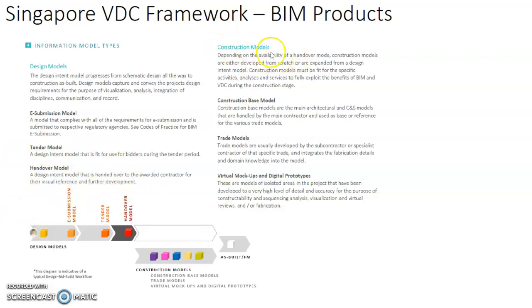Now, for the construction model, depending on the availability of the handover model, construction models are either developed from scratch, which is typically a waste of effort, if you ask me, or it's better to use whatever information has already been put into the handover model and continue, or expand from a design intent model. The construction model must be fit for specific activities and analysis, so that the benefits of BIM and VDC can be fully exploited during the construction stage.